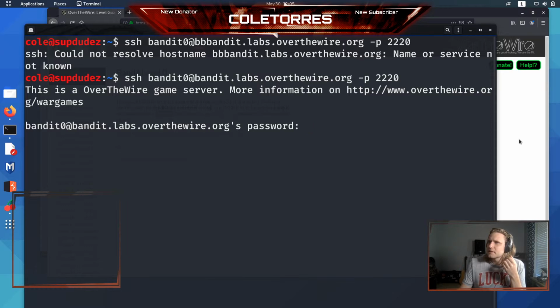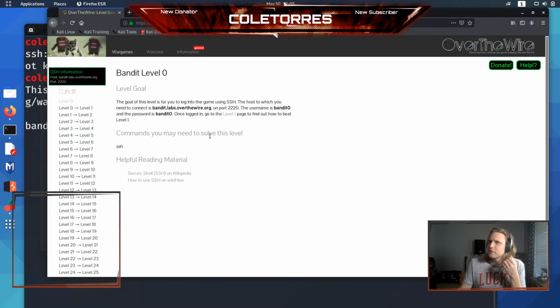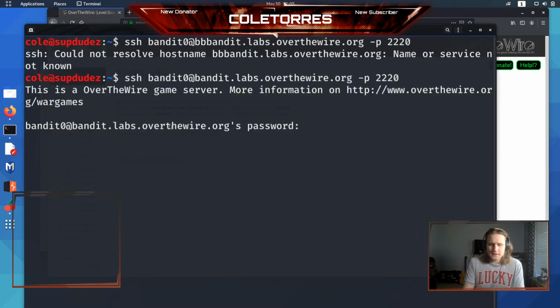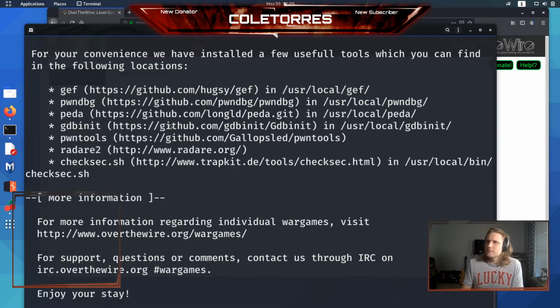And it tells us here for bandit level zero, that the username is bandit zero and the password is bandit zero. So very easy. We'll switch back. Bandit zero. When you type this in here, the password's not going to show, but it is there. And we are in. So I'm going to go ahead and clear that.